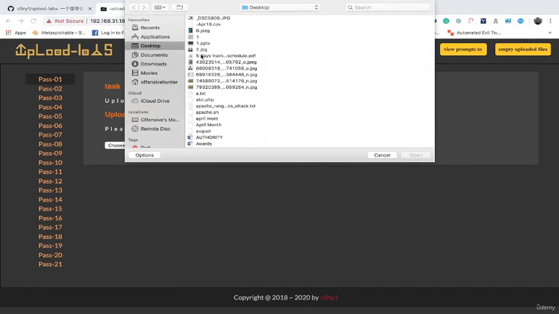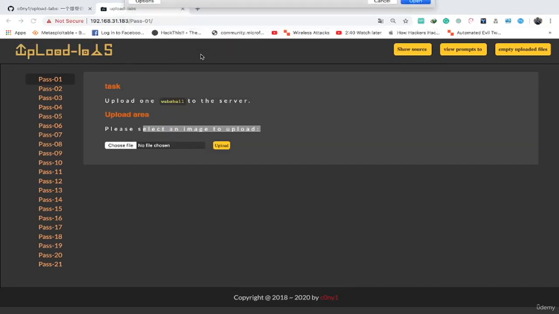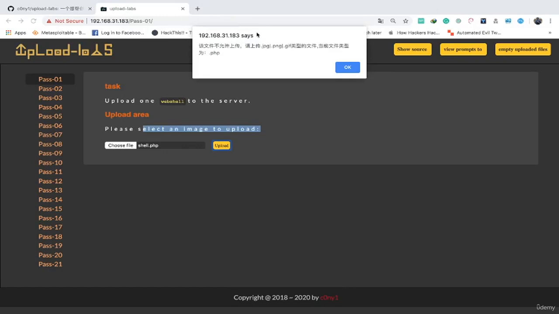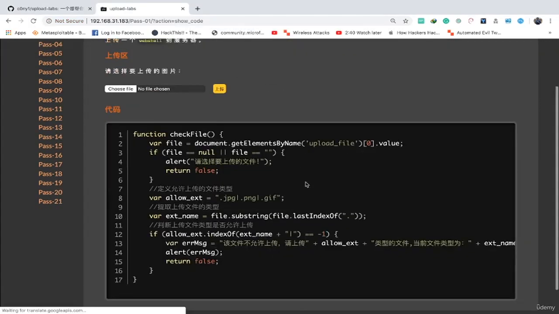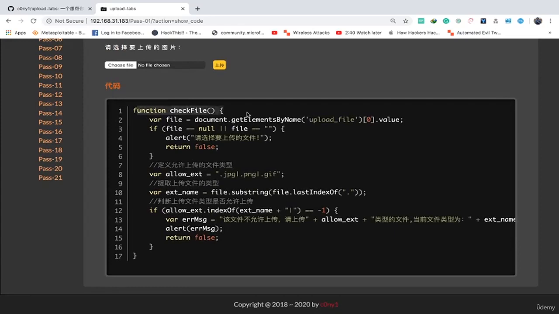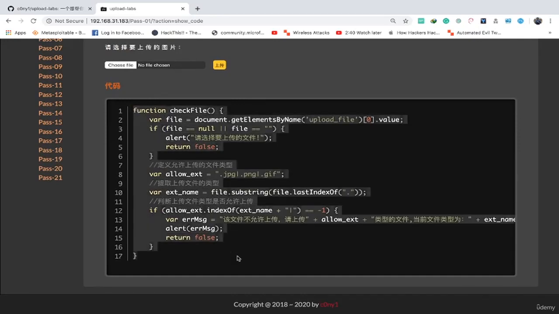So I'll select shell.php on the desktop and upload. But the problem is right now they're expecting only jpg, png, gif, and this is a JavaScript prompt. If you look at the source code, there is a function checkFile with document.getElementByName. So there is JavaScript, and they are taking your file name. If null, return false. This is JavaScript code only, not the actual server function.